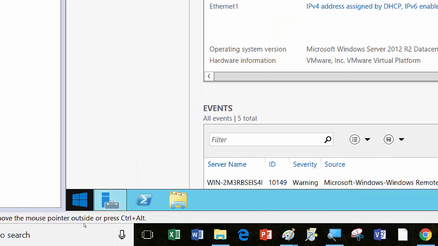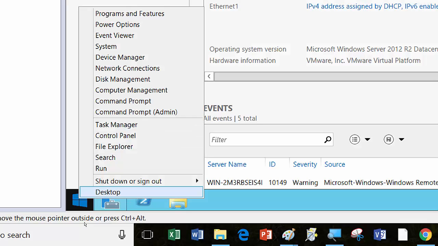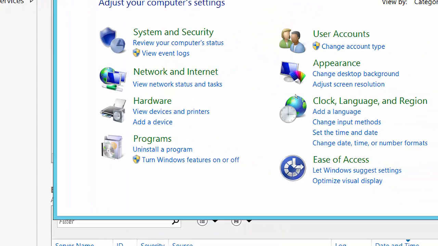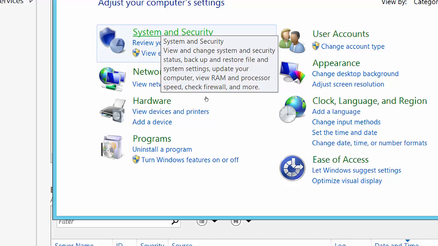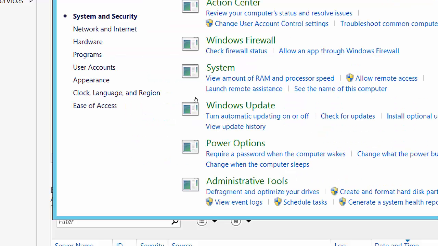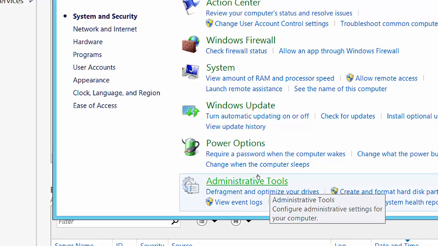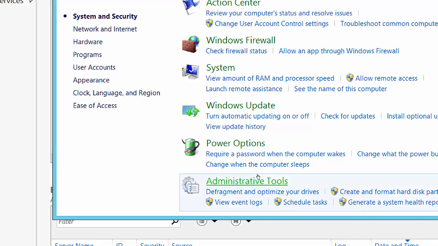Then please right click on the server's Windows icon, this window icon on the server, and then click on control panel. In control panel, click on system and security. What did you miss, Fatima?